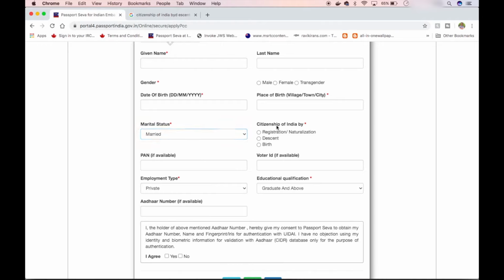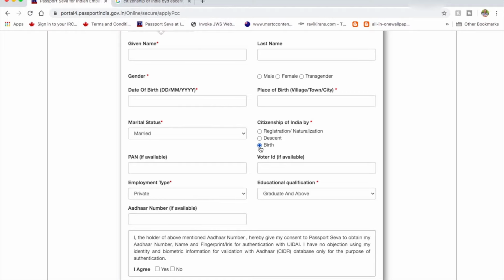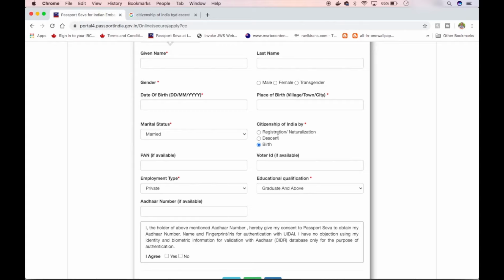The next field is citizenship. So select birth. Most of the people who will apply for Indian PCC will be citizens of India by birth. But if you are not a citizen of India by birth, then the other 2 categories are by descent and registration and naturalization. Just so that you guys are aware, citizenship of India by descent means your parents were born in India, but you were not born in India. So you can gain the citizenship of India by descent.